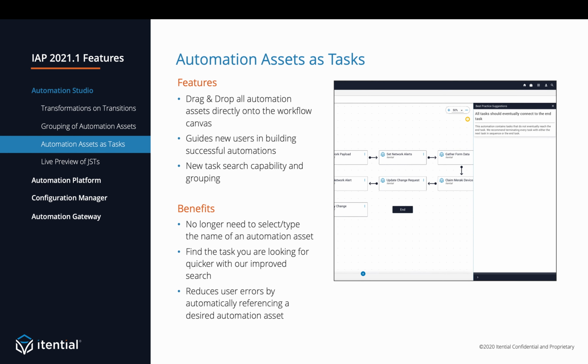We do also provide now automation assets as tasks, and I'm going to go over that in a second as well. Basically, what that means is all your forms, workflows, transformations, templates, they will all be available to you on the right-hand side for you to directly select as a task on the canvas, which is a lot less error-prone and a lot easier for you to do than having to find a generic task like show form, for example, and then typing in the form name that you want to display.